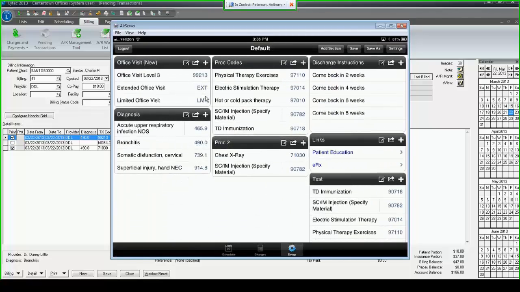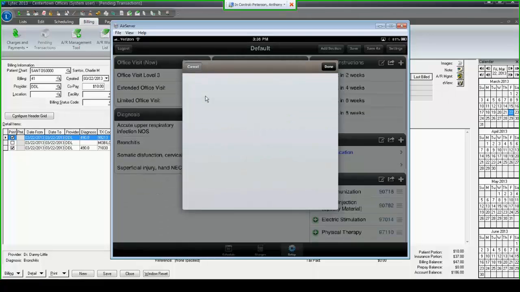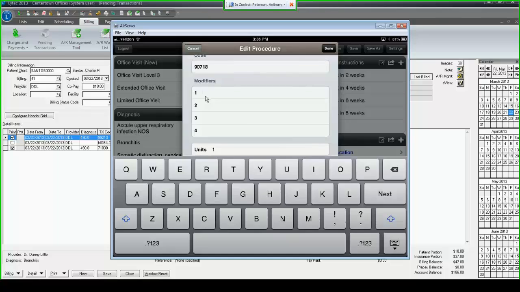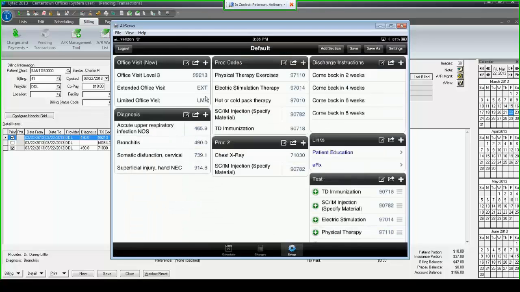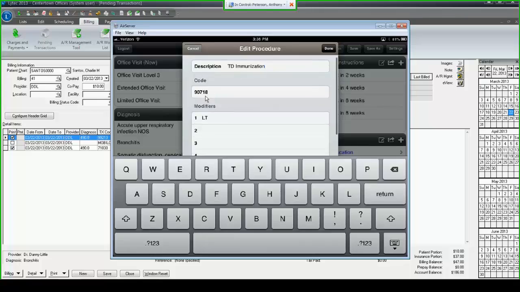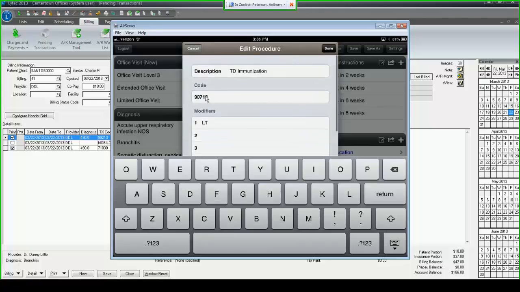If I edit a section, by tapping the square with the pencil in it, it gives me these green circles with pluses in them, and if I tap that, I can default modifiers if I would like, at which point all the doctor does is tap and that modifier is selected. You will also notice that I have the ability to default units, so I can create Superbills that will allow me to very easily enter procedure codes, modifiers, units with a single tap of the finger on the screen.